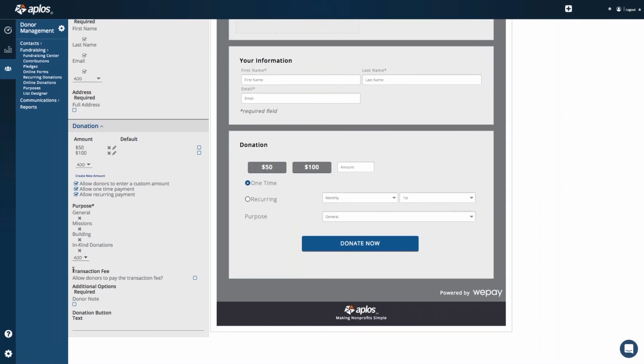And then the transaction fees. This is an important one because there are transaction fees with any online donation tool, no matter if you use us or PayPal or any other one out there. There's going to be some kind of transaction fee. We are a partner with WePay. WePay is the company that does our credit card processing. When you sign up with Aplos, you have the option to sign up for a WePay account. Once you give them a little information about you and your nonprofit, you will have a WePay account. And then you can create this form. When people give, their money goes from their credit card to your WePay account, which then transfers to your checking or savings account.